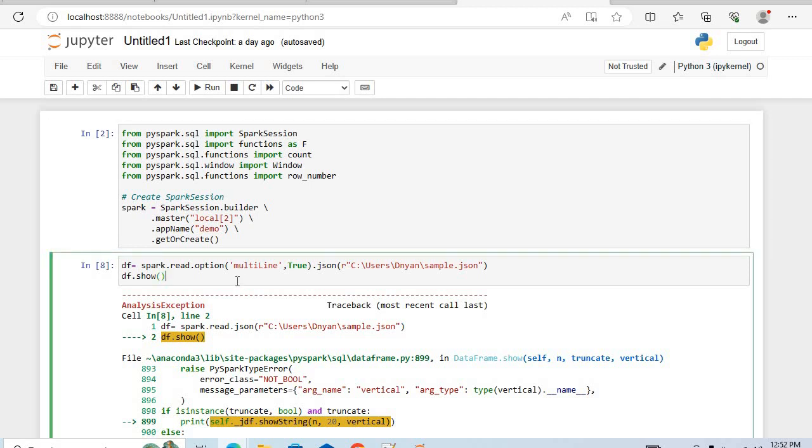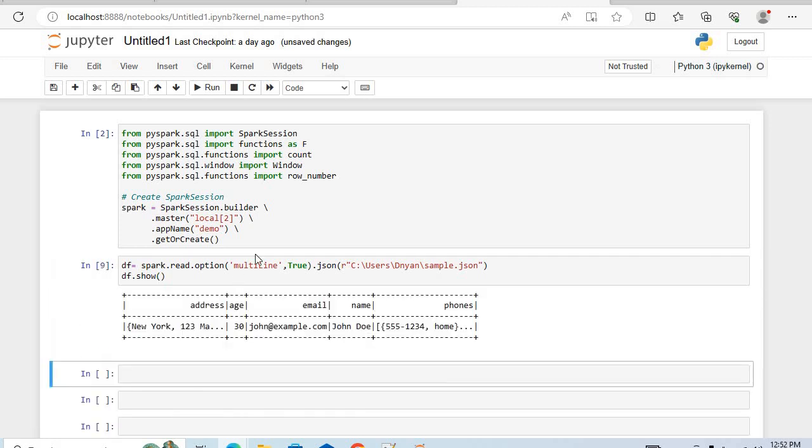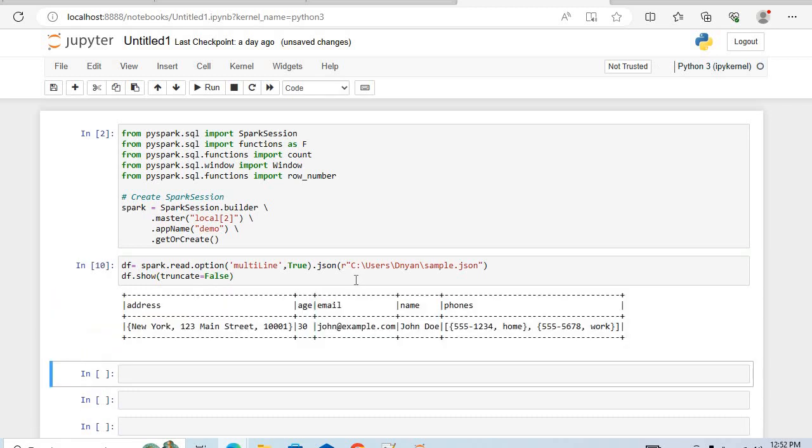Let's try to run it now. To run the cell we have the shortcut Shift+Enter. I want to see the whole data, so I don't want to truncate anything. Truncate false. This is what we got.